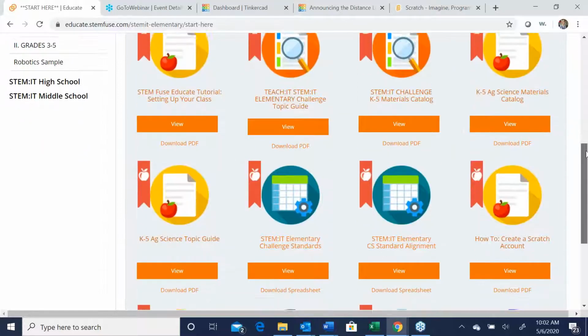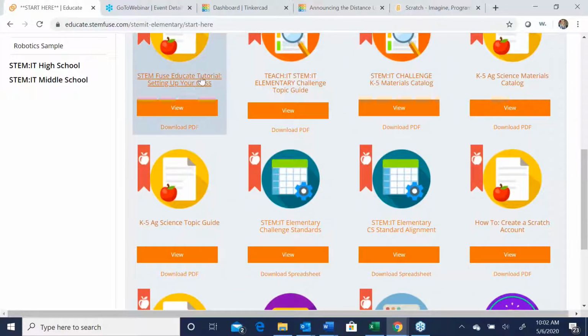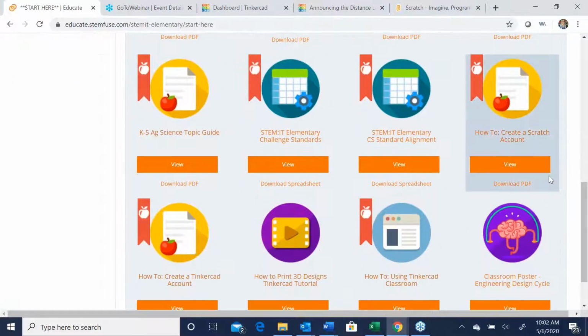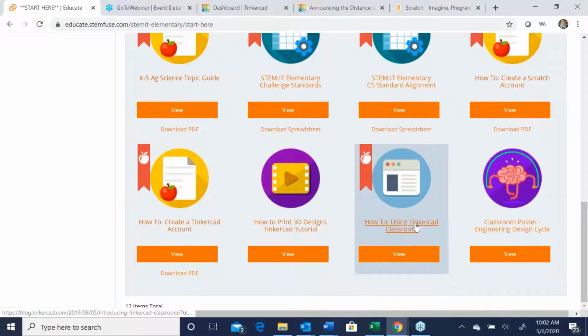Along with all of the materials that you have to help you through your STEMFuse course, you have a couple of things here. You have how to create a Scratch account, how to create a Tinkercad account, and how to create a Tinkercad classroom account. What I put into your handouts is also how to create a Scratch classroom account, and we're going to walk through the differences there.